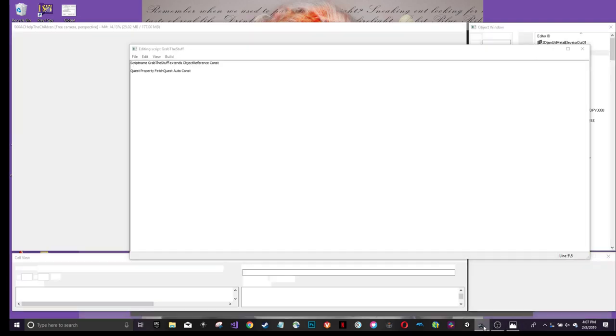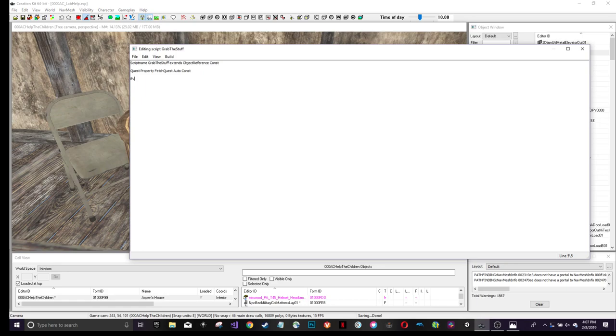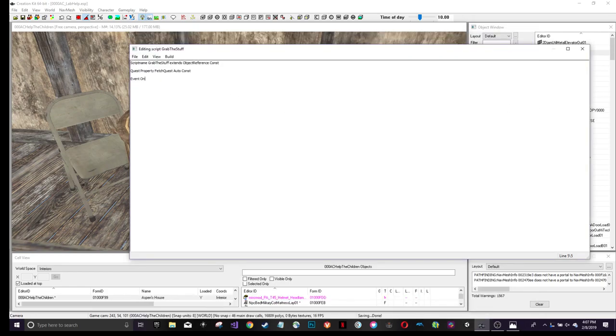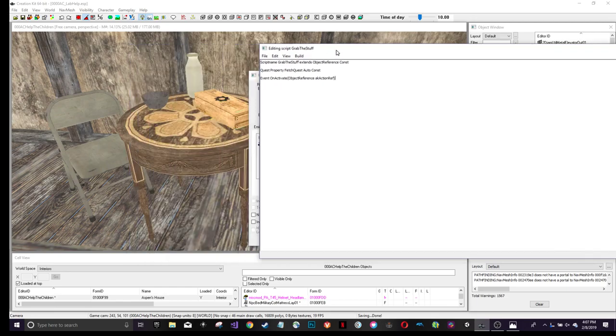Okay, here we go. So now we're going to type a very simple line, which is event, and then... wait, is it in parentheses? Nope, it's not. Event on activate. So this is, again, like a default built-in function, like the transform function in Unity. It knows what to do with this. We're going to type object reference, and then AK action ref. AK action ref is a fancy Papyrus way of saying this one right here, the specific one. You can do AK actor references, AK object references, whatever it is.